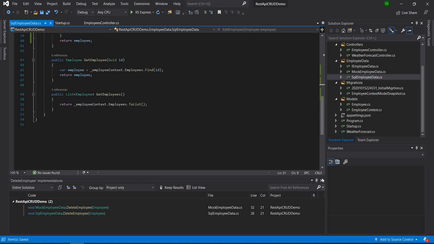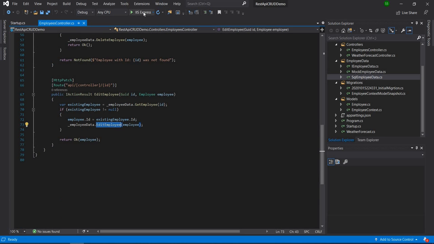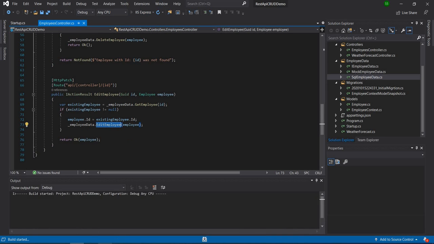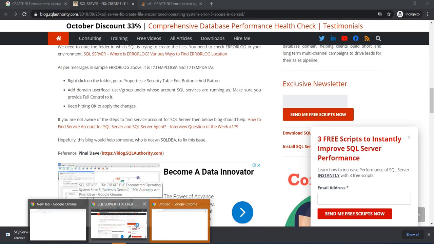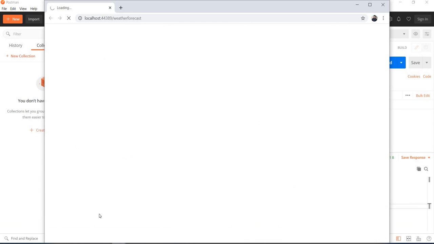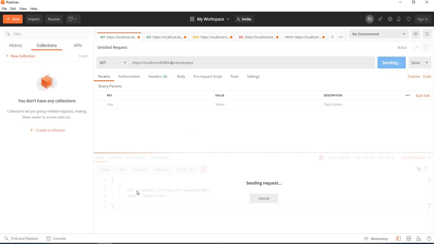So now that we have our implementations for all the things ready, let's see this in action. I'll spin up my solution again. And once it is up and running, I'll call get all employees. I'll hit the send button. It should just give me one at the moment, but we'll add one more so that we can test the delete and the edit operations.